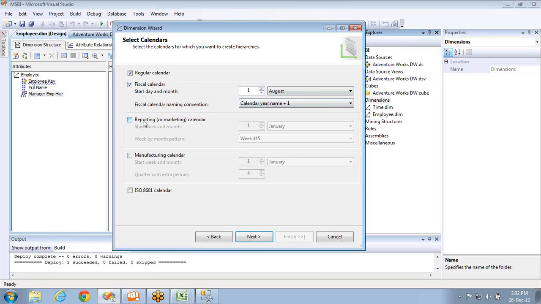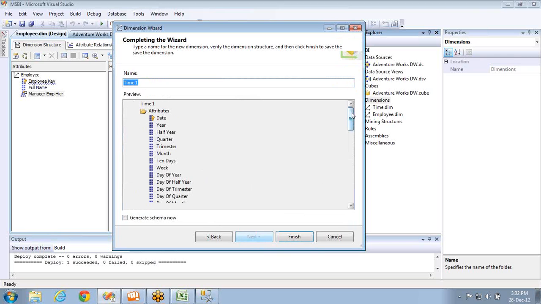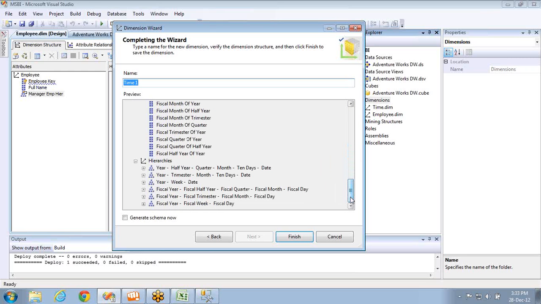And reporting or marketing calendar is one other calendar type, and in the same way manufacturing calendar. Having regular is more than enough, and if you wish to have physical calendar, check this one too. Click on next. You can see all the attributes. Date is the key column. Year, half year, quarter, tri-semester, month, 10 days, week, day of year, day of half year, everything will be included. You can see physical year, physical half year, all the attributes. That means all these columns must be present.